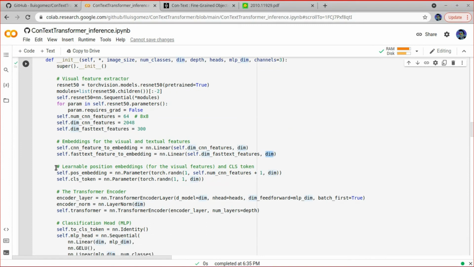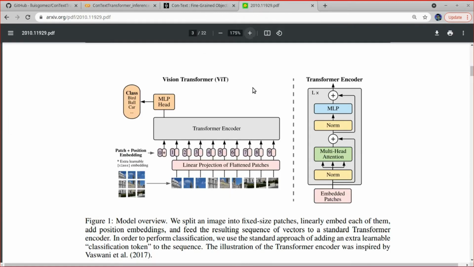Okay, now here we have the positional embeddings for the visual features. This is not really critical for our model, but I consider it somehow interesting to add because you maybe need it in the future. If you take a look, for example, at how the Vision transformer works, what they do is to split the input image in patches.